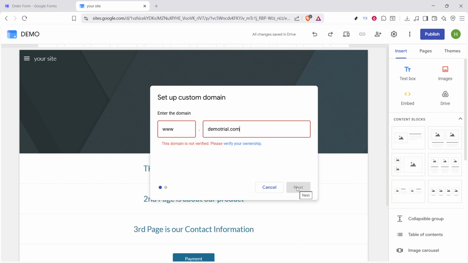That's it for getting started with connecting a custom domain in Google Sites. These first steps are quick, but they're an important part of making your site easier to share and more polished overall.